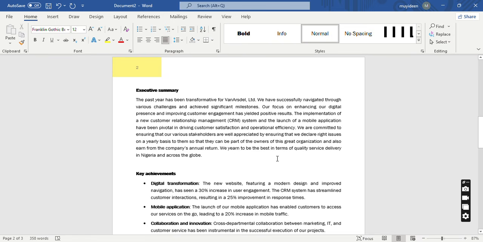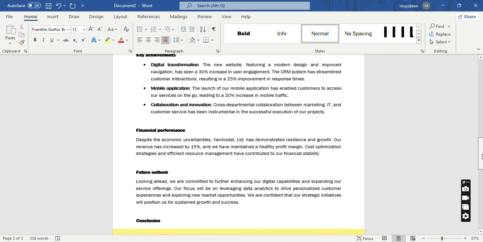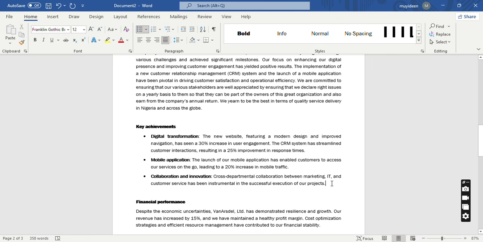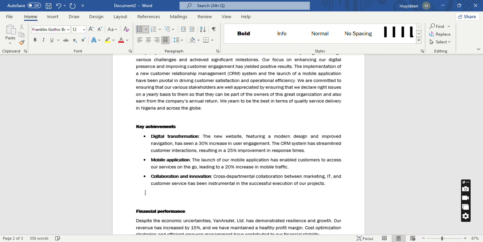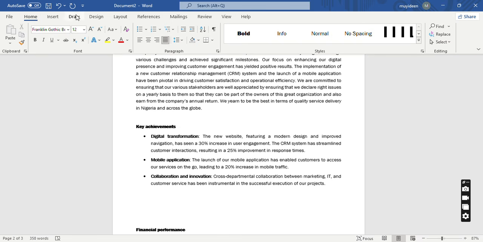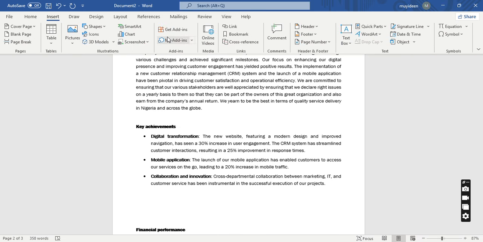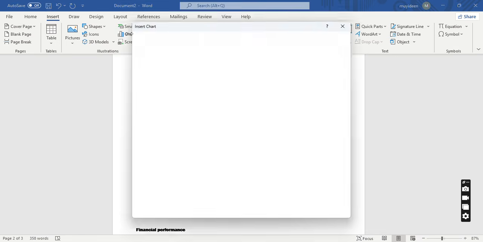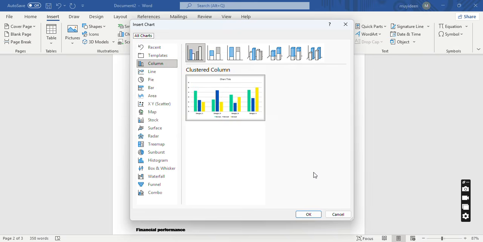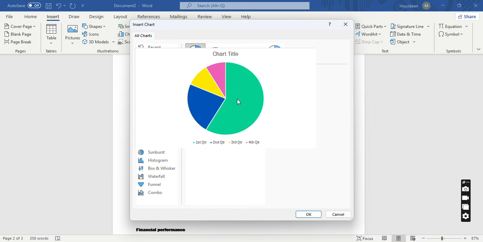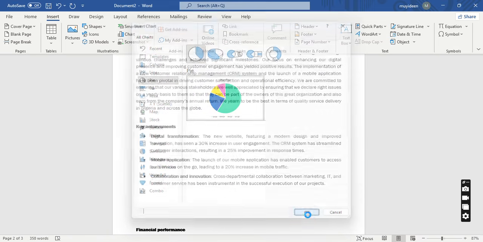Now we can insert some infographics, let's say, for the key achievement part. So let's come down to insert. You can begin to insert charts. So let's look at charts. We have various charts here. Based on the performance of the organization, let's use the column chart, or let's use the pie chart. So let's use the pie chart, and let's click OK.